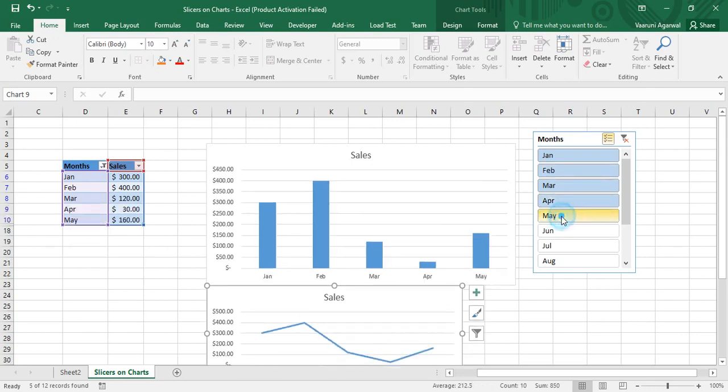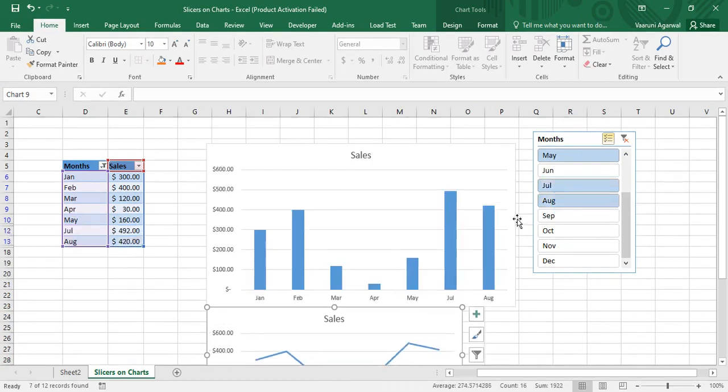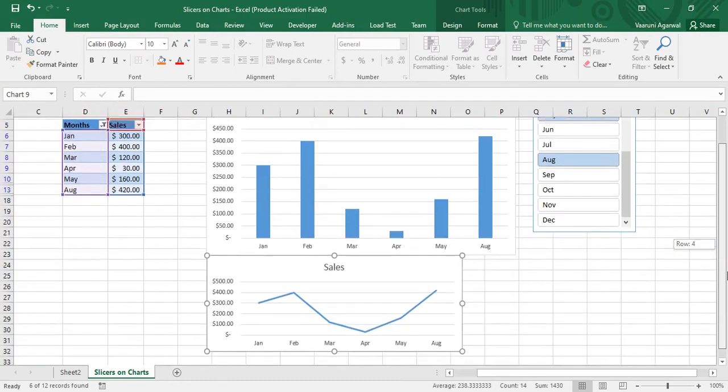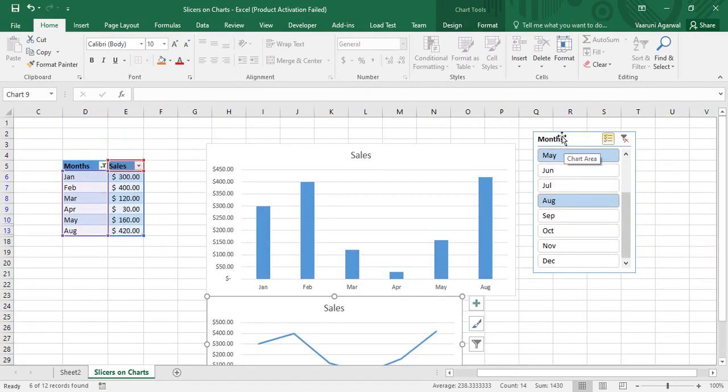Now if you make any changes in the slicer, or apply any of the filters, you can see exactly what is happening with these charts. So this is how you can connect the slicer with multiple charts.